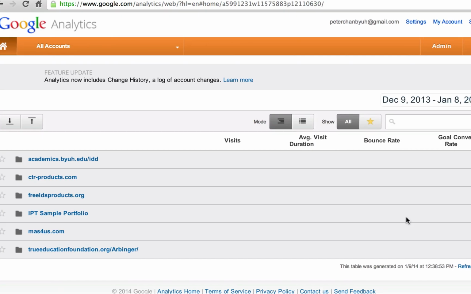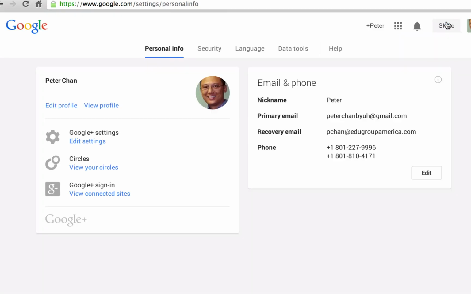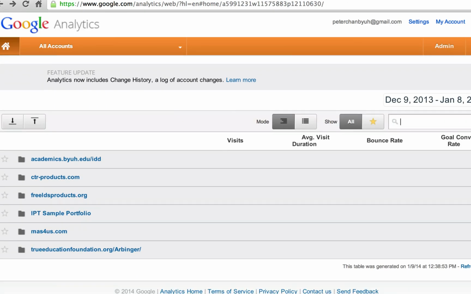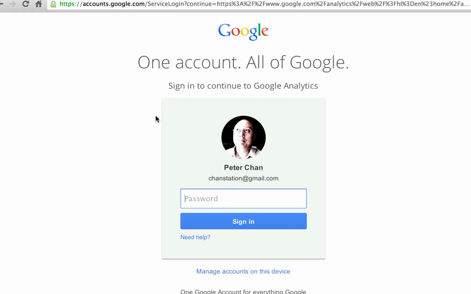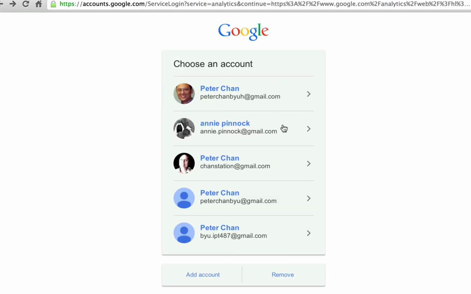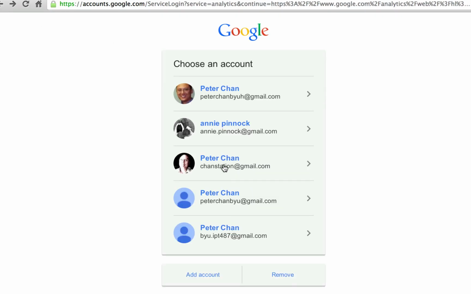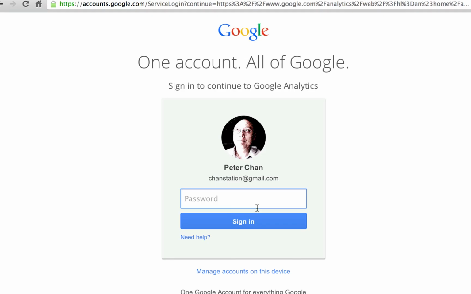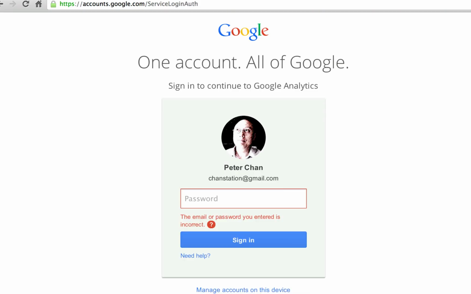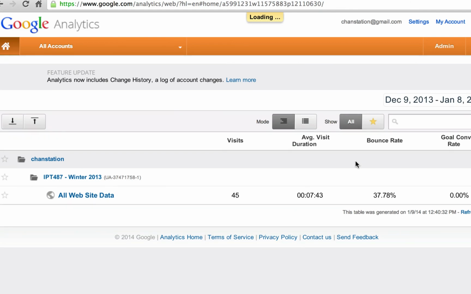Now, in my case, what is happening is that I have several Google accounts. Okay. As you can see, if I want to go back to the accounts where I keep track of IPT 487, I may need to log out. Let me go ahead and log out from here and then log in using this link. As you can see, oh, looks like Annie used my computer before, but I don't have the password, so don't worry about it, okay? But if I click on this, then I can just put in my password, and I can have several accounts logged in on the same computer. Okay, so now I can see the information relating to my IPT 487.